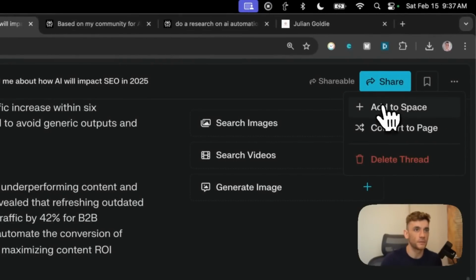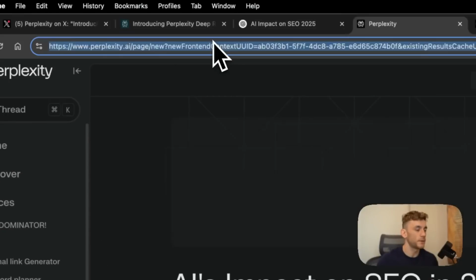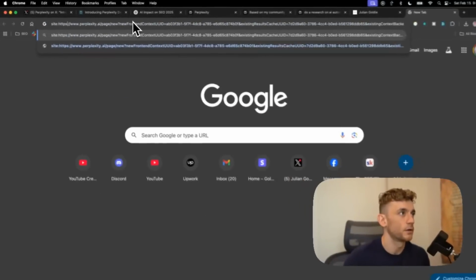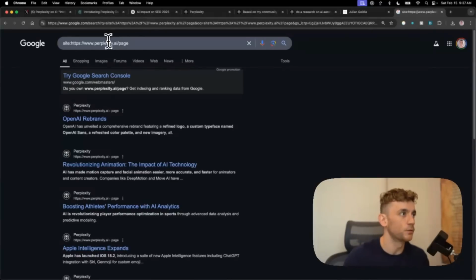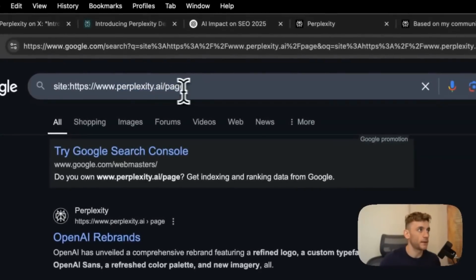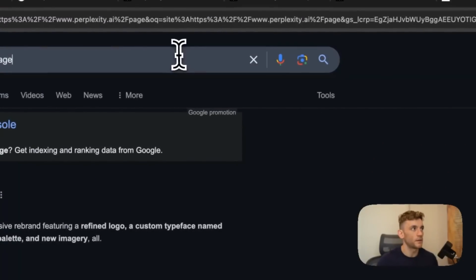So you can add it to a space. You can also convert it to a page. When you convert this to a page, what that means is it's indexable and shareable to pretty much everyone on Perplexity. So for example, if we type in on Google Perplexity /page, which is where all the Perplexity pages are stored, you can see there's 10 different pages of content, right? And this stuff actually ranks on Google.